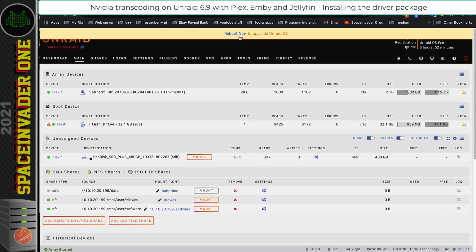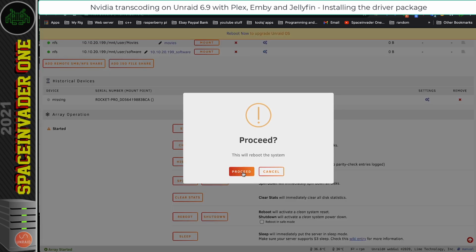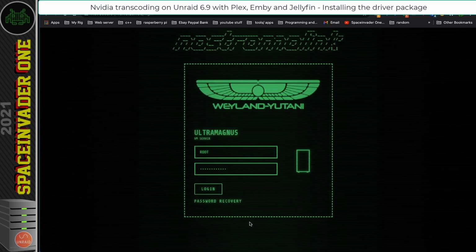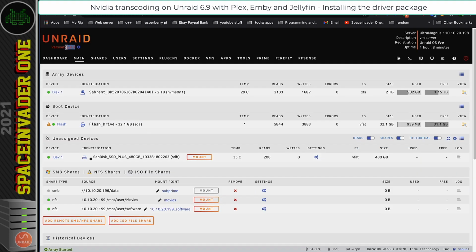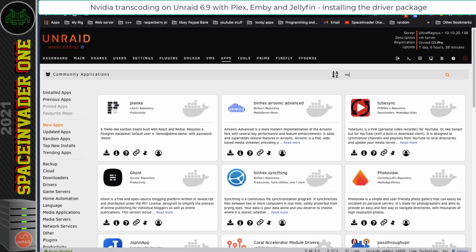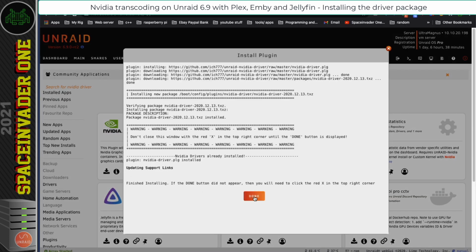We can see here now we need to reboot the server, so we can either click on Reboot here or scroll down to the bottom of the page and click Reboot and proceed. Wait for the server to reboot and come back up. So once the server's rebooted and we're back up and we're on 6.9, then we want to go across to the Apps tab and do a search for Nvidia. We can download the Nvidia plugin here, then click onto Done.